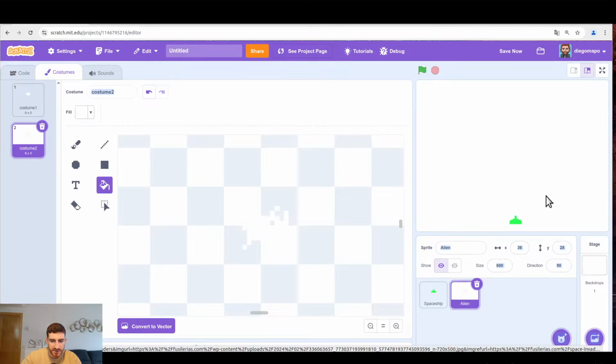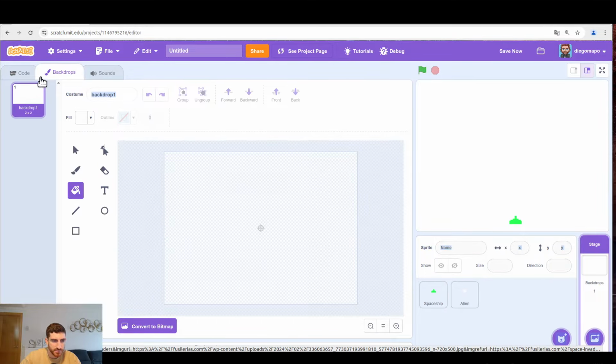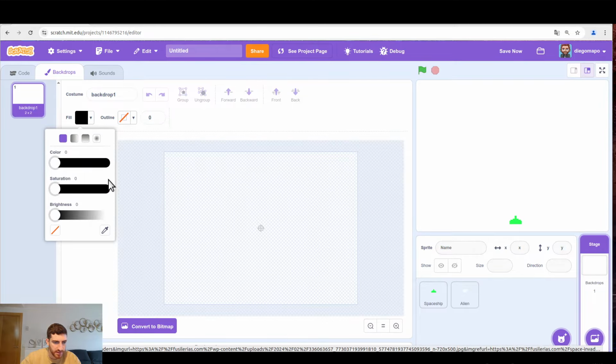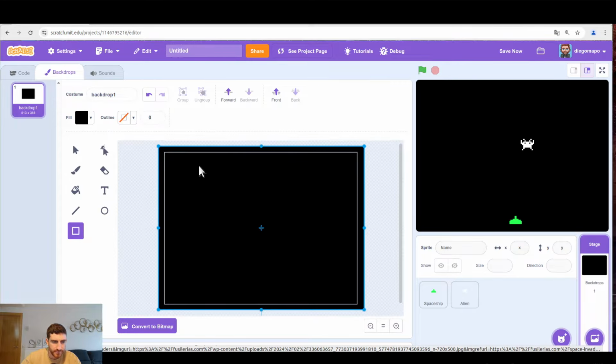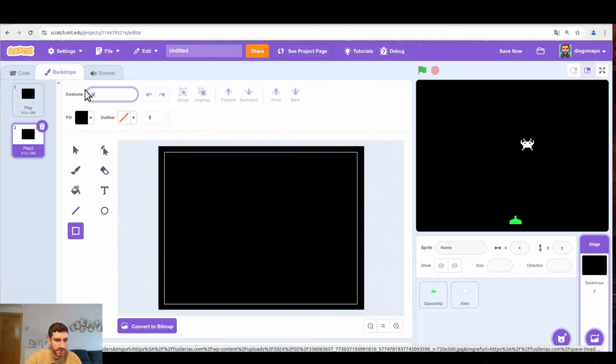Obviously now you can't see it, but let's go to backdrops and let's paint this backdrop black, just by putting a black square here. This is going to be the backdrop to play, but we're gonna create 2 more backdrops. So let's duplicate. The second one is going to be the victory backdrop. And the third one is going to be the game over backdrop.